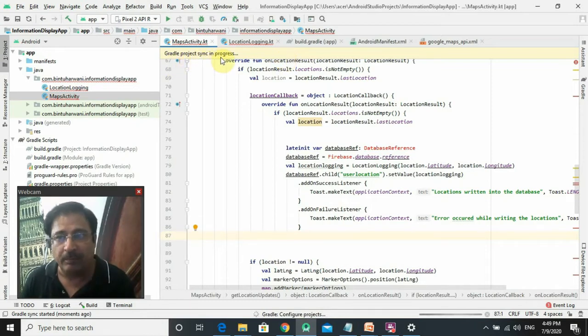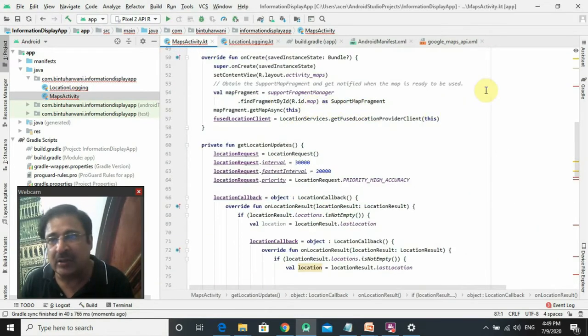Gradle project sync in progress. You can see this message. And remember that your project should be connected to the internet while using these steps. Sync is done. Now we can go ahead in the assistant.